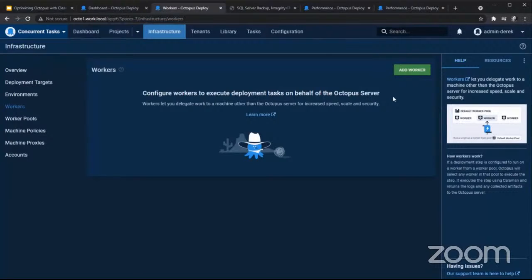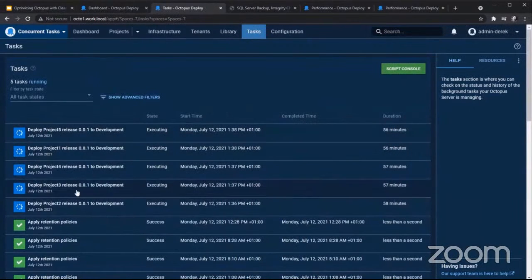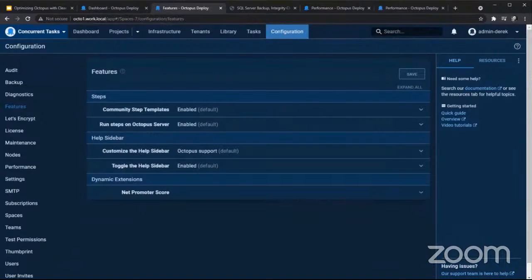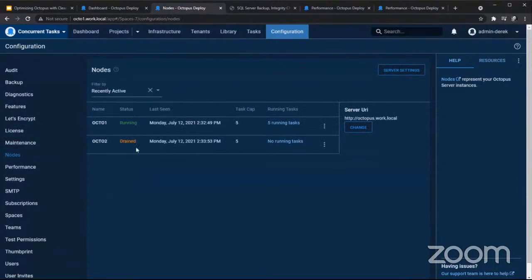But one thing to factor in, and the next one, is high availability. So let's have a little look. As you can see in the task, we're running 5 long scripts. Let's jump into configuration. This is something you can only do on premise, and only if you have permission. So you come into nodes, and on the left you've got Octo 1 and Octo 2. One is saying running, and the other one is drained.